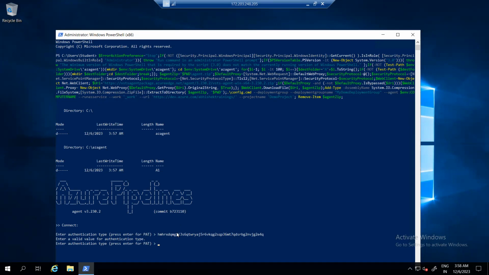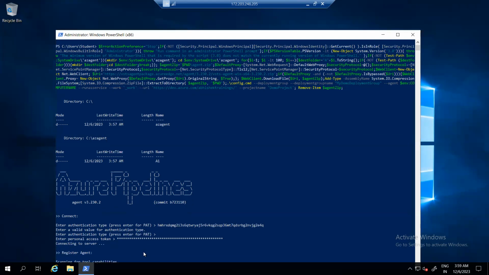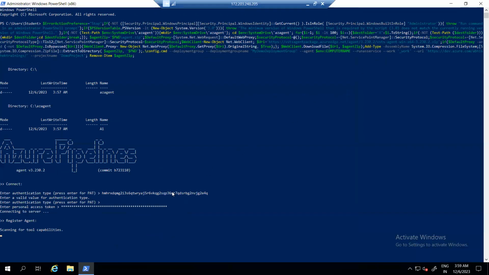Valid value for authentication type. Okay, sure. First time you will press enter directly, and then you will give the token like this. Connected. First you press enter and then you put the token. First I had done it incorrectly.